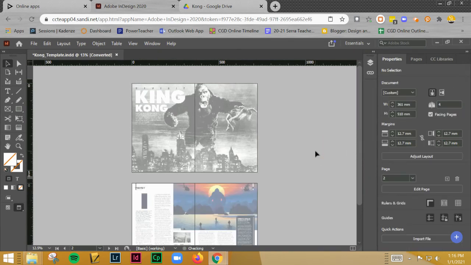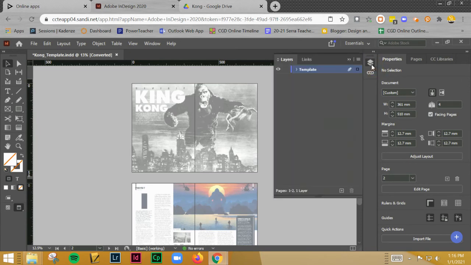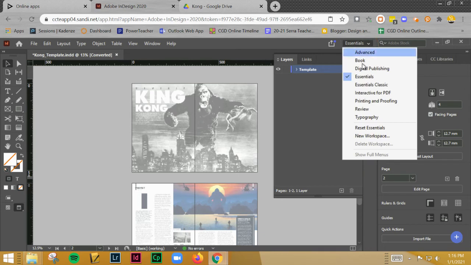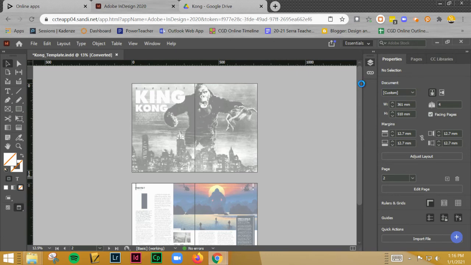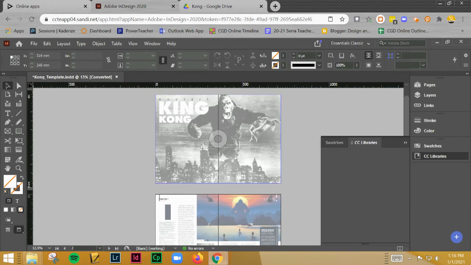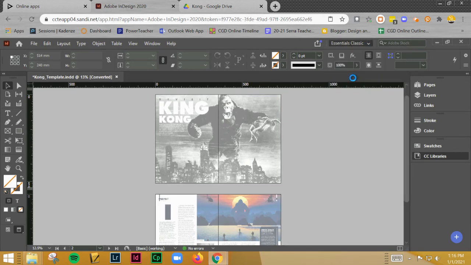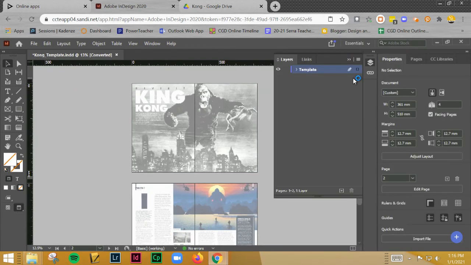All right, next thing that I'm going to do is come back over here and click on layers. If yours are not showing up, it means that you're not on Essentials. So you can go ahead and do Essentials. Or if you want, you can do Essentials Classic. Essentials Classic will bring up the options that are across the top here. But I would recommend, let's go ahead and just stick with Essentials.